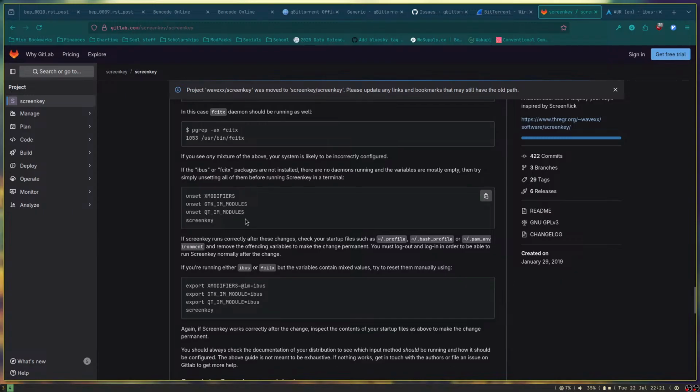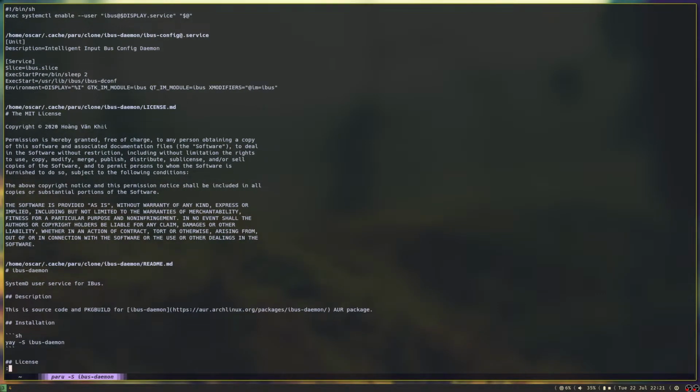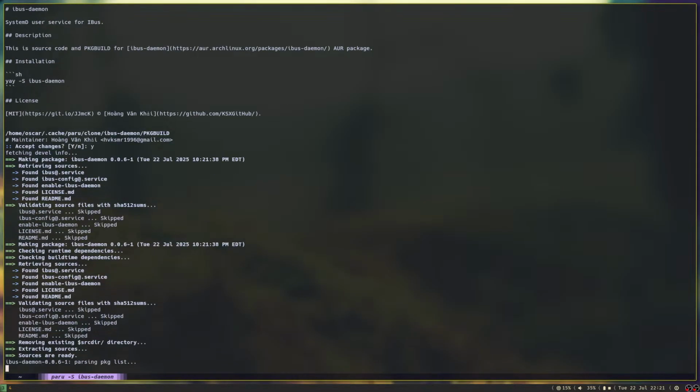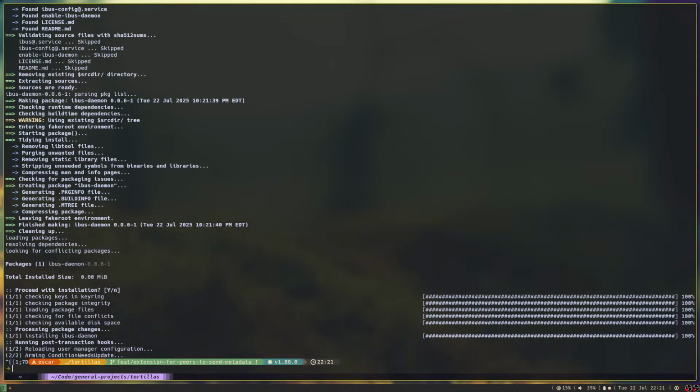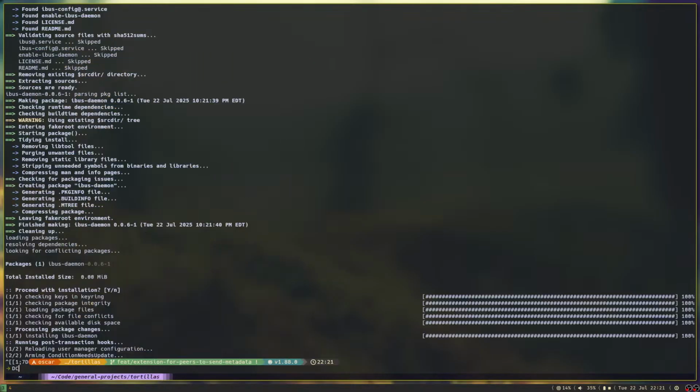Okay, so I'm trying to troubleshoot this, to see if I can get this working. Right, there we go. Yes, accept changes. I'll be working on, if I can remember, there we go. Working on tortillas, a terminal TUI BitTorrent client. There we go. There's the words. But I really want to get this little thing working first.